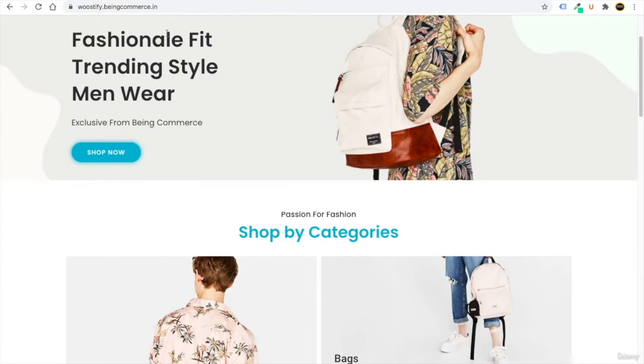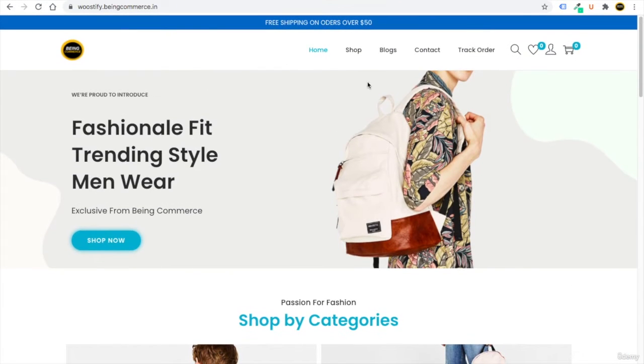You can see this is the website which we are going to create. This will be your home page. Here you can customize your logo and you can customize each and every element. You can customize the color, text, images, and almost everything without doing any coding. You just need to do drag and drop and you can customize your website according to your wish.